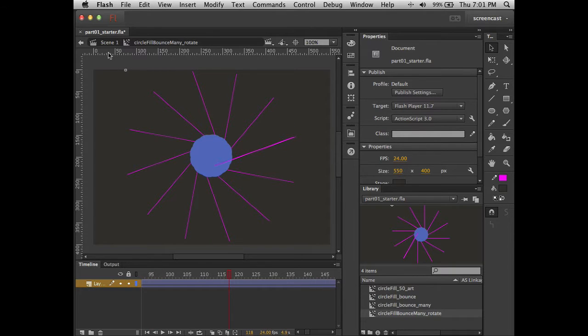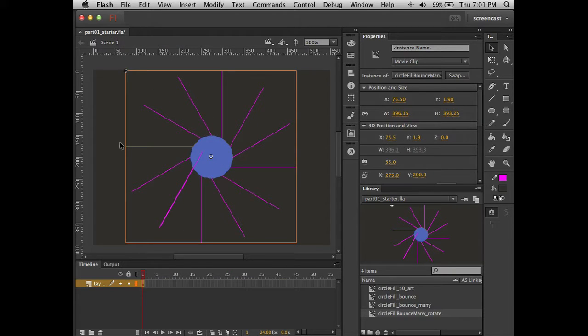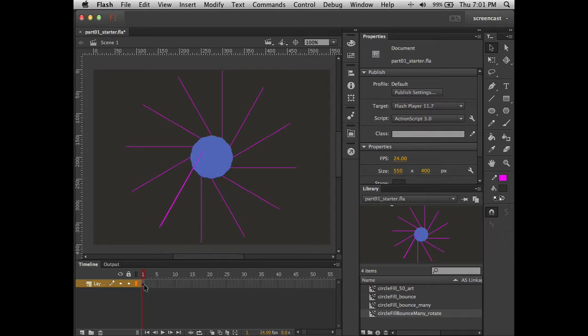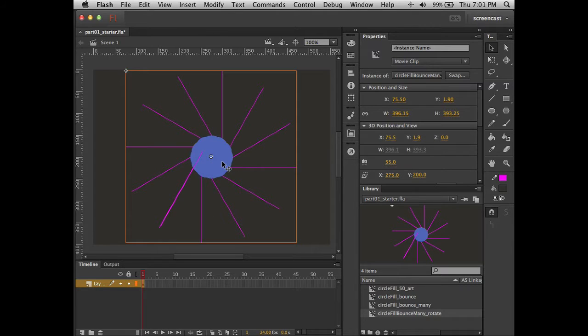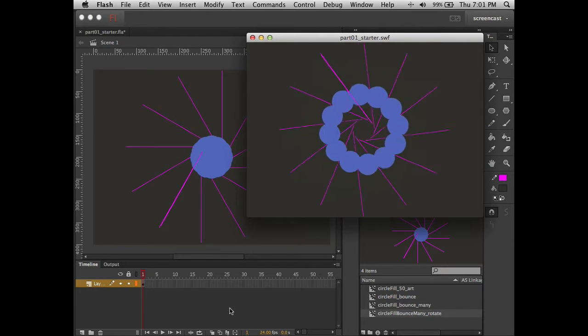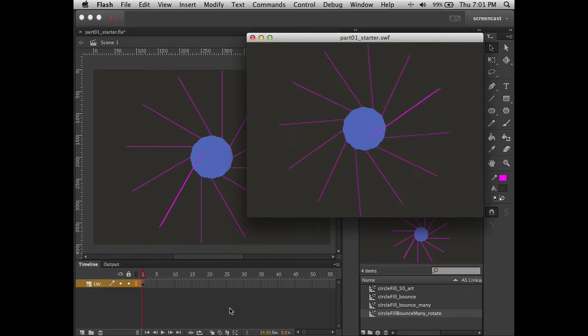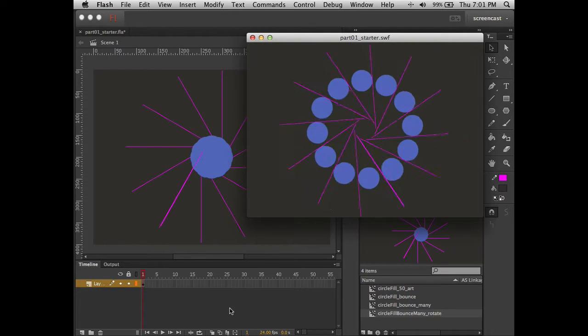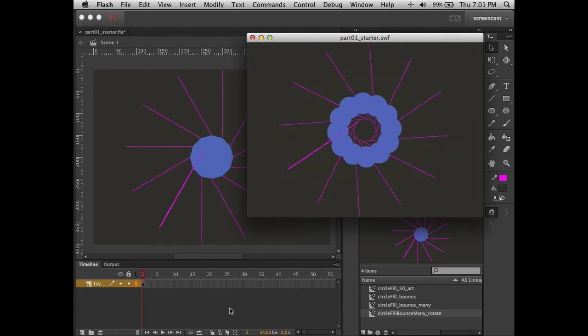So here inside of this symbol called circle fill bounce mini rotate, we have this thing rotating around. Going back to our main timeline, you'll see that we still just have one frame on our main timeline, and we have this rotate symbol here. So let's test our movie and see what we've got. Now you can see that not only are these circles rotating, but they're bouncing as well.